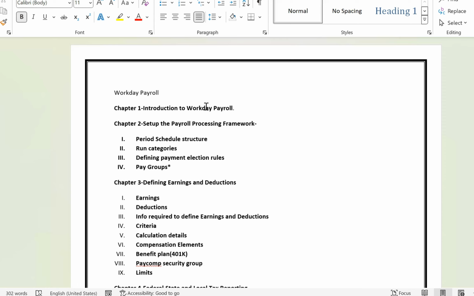Now let's see what topics we are going to cover as part of our Workday Payroll. First we'll go through the introduction. I'm directly jumping into the topic, however, stop me if you have any questions. Workday Payroll is divided into two types, friends. One is Workday in-house payroll. The other is not Workday, external payroll.